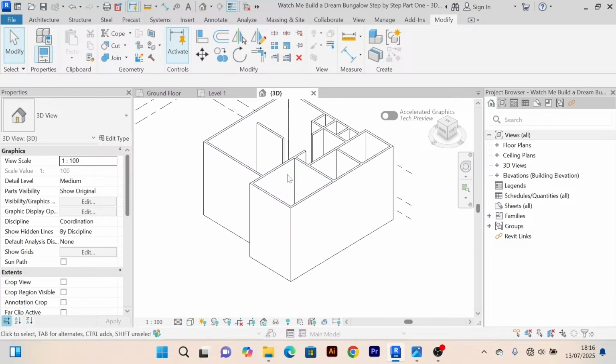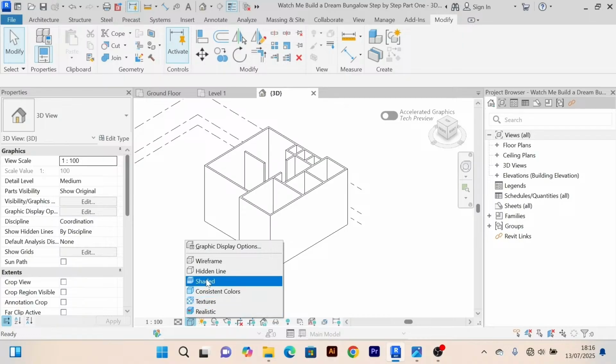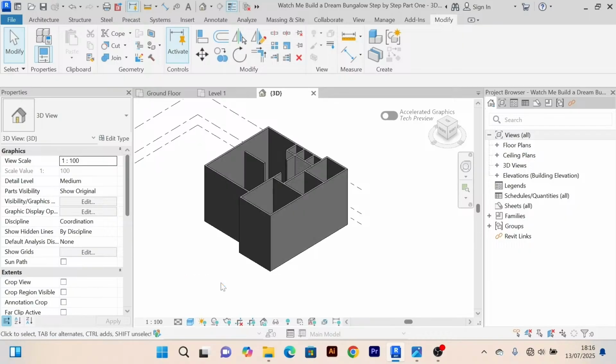So now if yours is appearing white like this, you come to this down button here that says visual style. Right now the visual style is hidden line. When I click on this, I can come to shaded, I can come to realistic, I can come to texture, consistent colors. So for me, I will select shaded, and that is what you will see. That is the house we have been building.